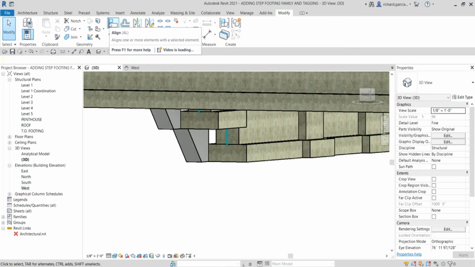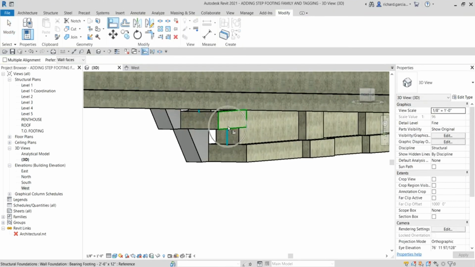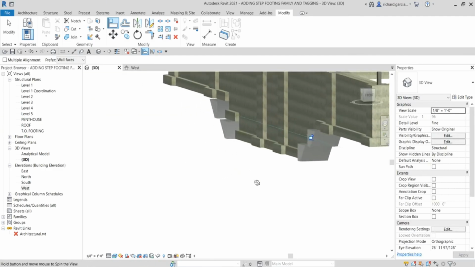So I'm going to use the align tool. I select the align, I click this face, and then I select this face here. There you go. So it's now aligned on that face. So let me orbit again.